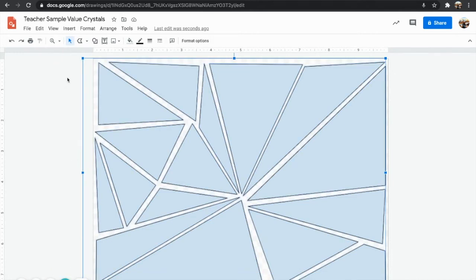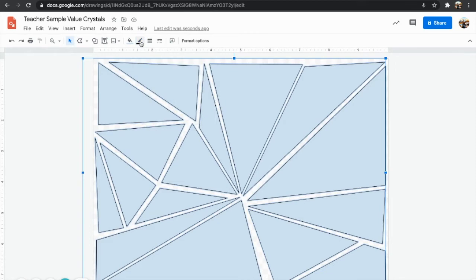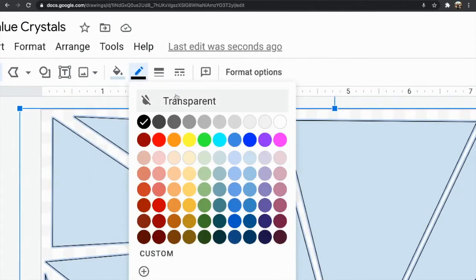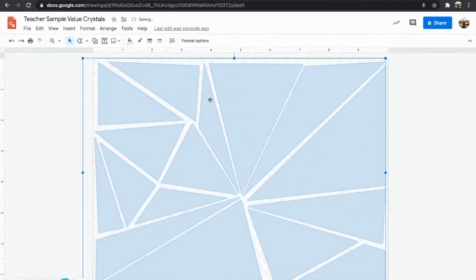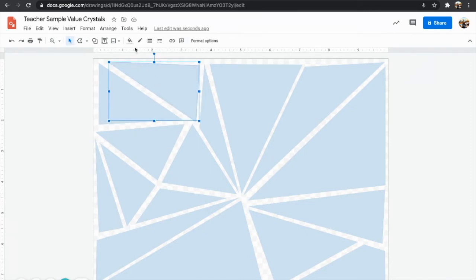So they're all selected. The first thing I want to do is turn the border to transparent. So I'm going to come over to the Border Color tool while everything is selected, and I'm going to choose Transparent. That's going to turn off the border on all of my shapes. The next thing I want to do is choose one of the shapes. So notice none of them are selected, so those color choices went away.